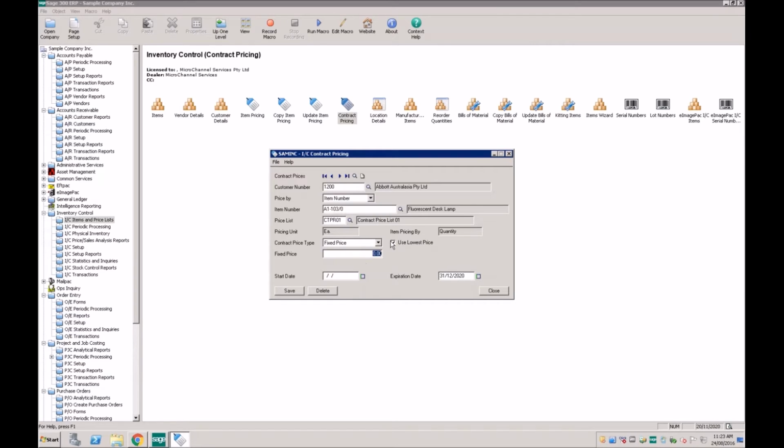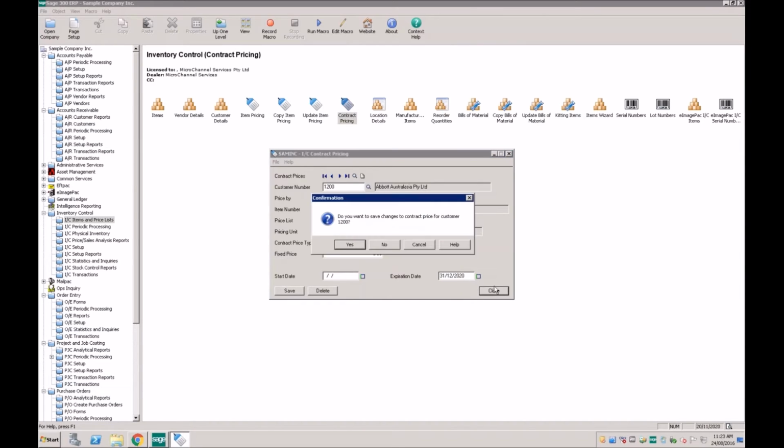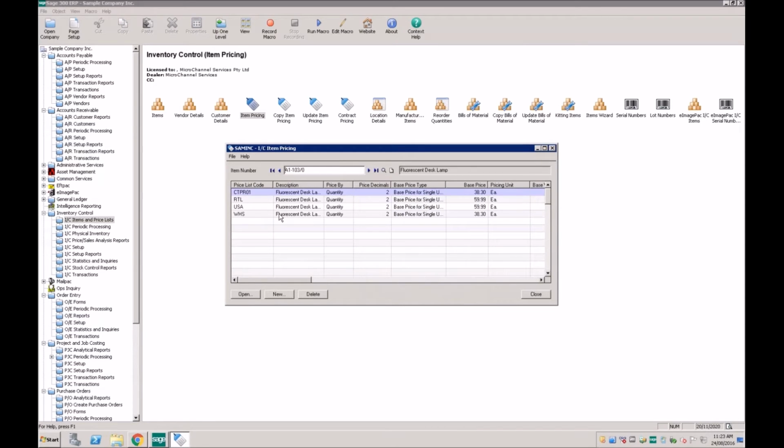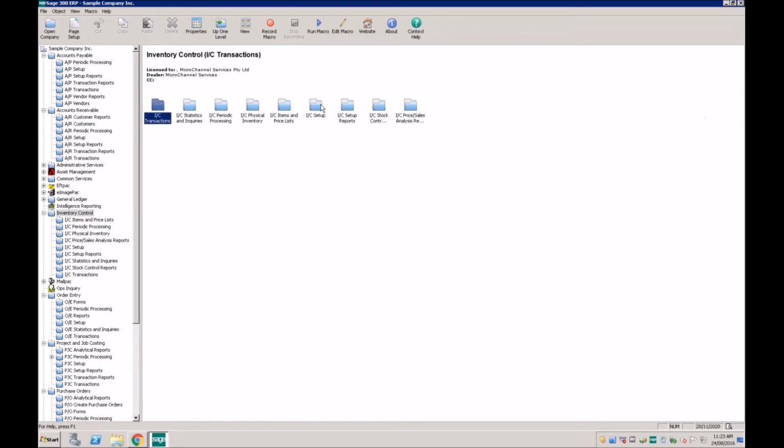Okay, so in terms of what overrides the pricing here, if you've got a contract price set up for a customer, that will always override any level above it. If not, that's okay. The next level will be item pricing. So whatever you've got in here, this will override what you've got at the top level, which of course is in IC setup, Pricelist Codes over here. Okay? So I hope that explains a little bit about the pricing structure in Sage 300.